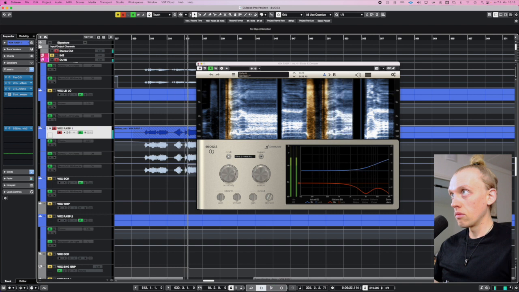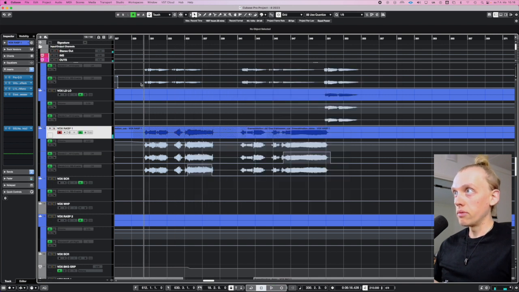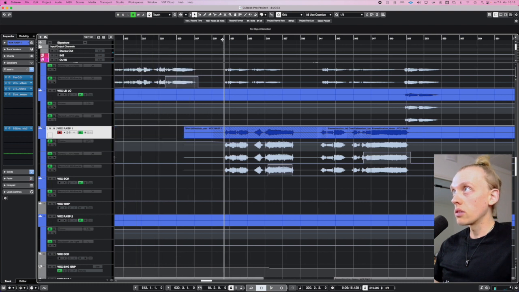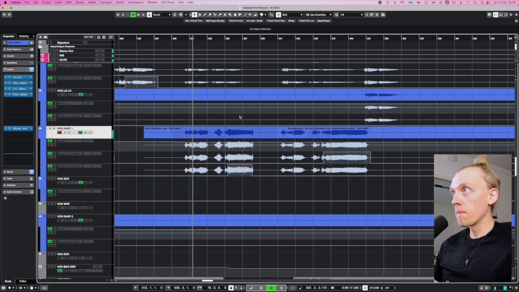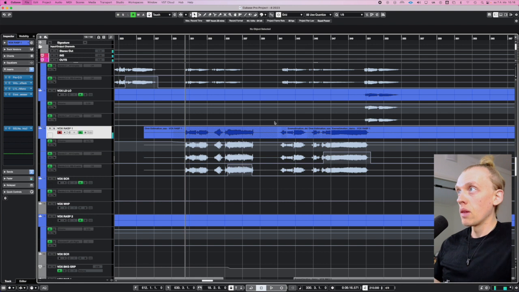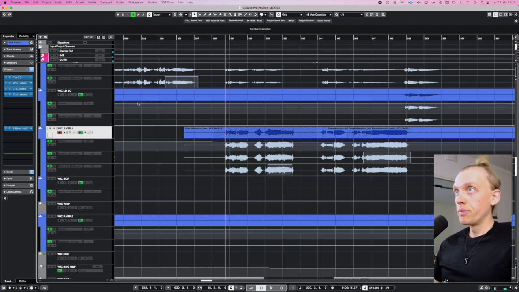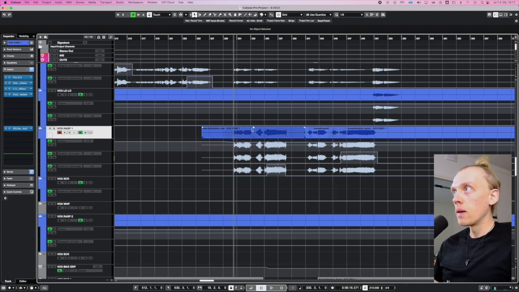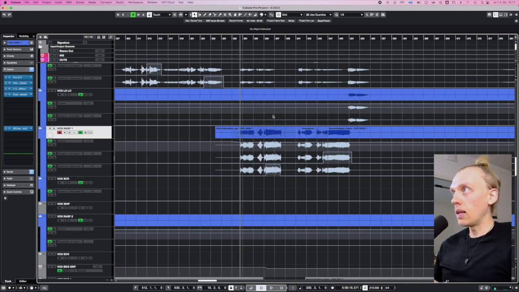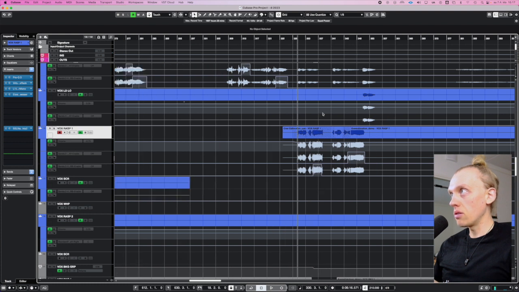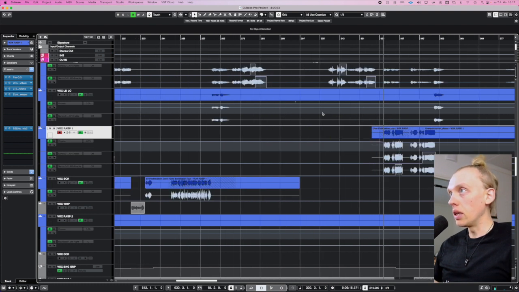Yeah, so I might show a little bit in the context. Yeah, so that's basically how I've done it here. Sometimes I like to add a little bit more saturation, but in this case I didn't want to do that.